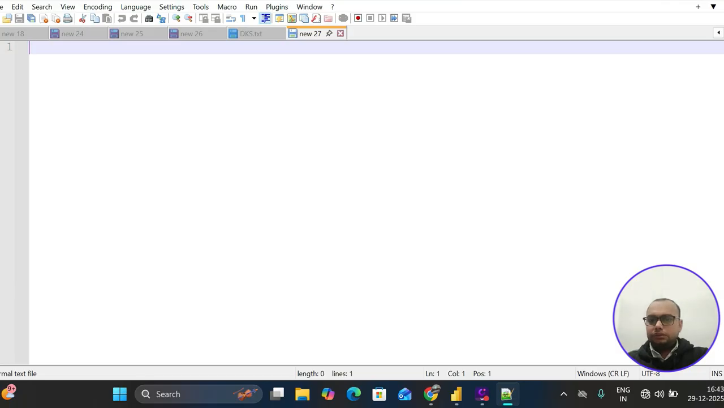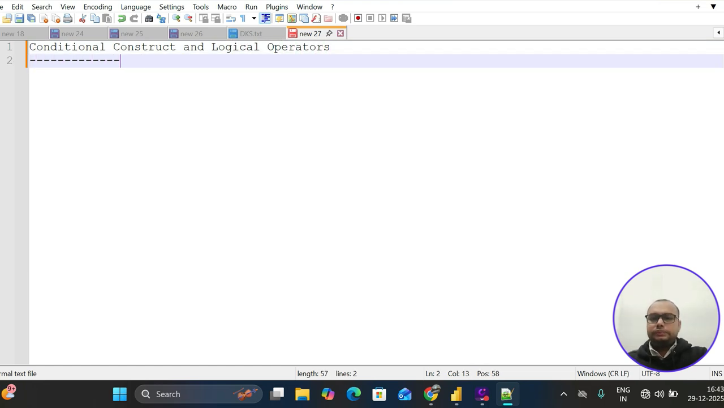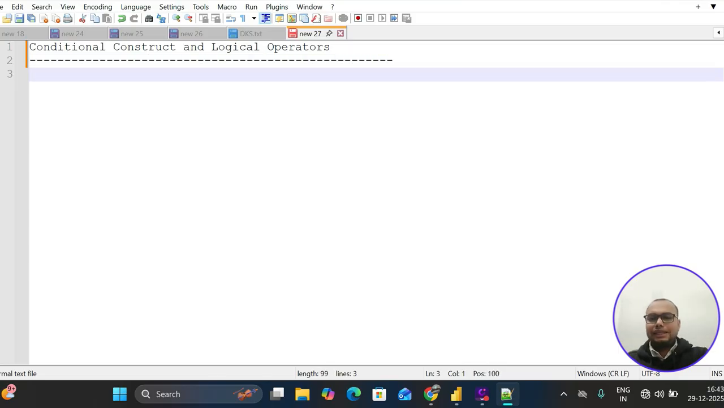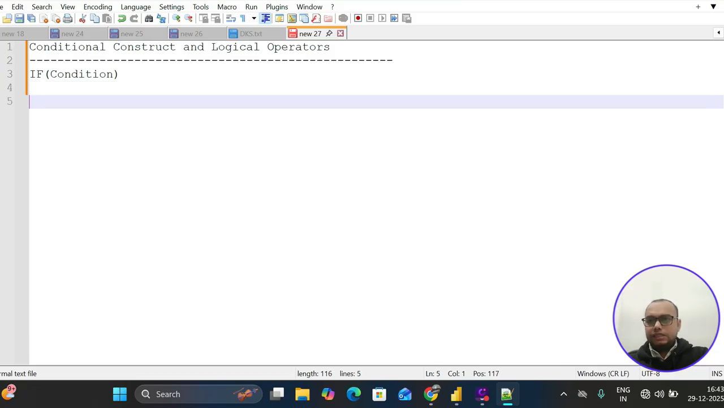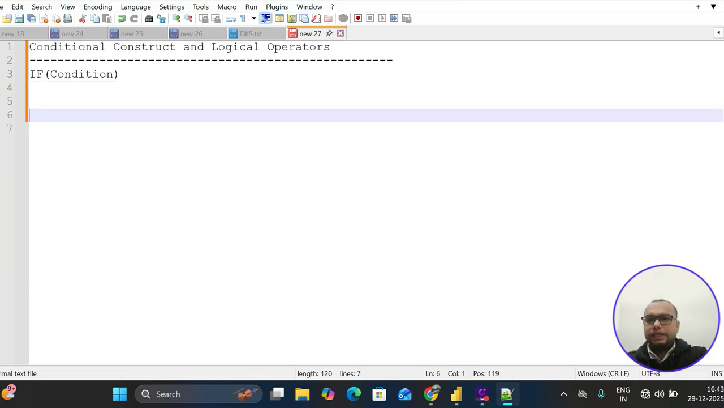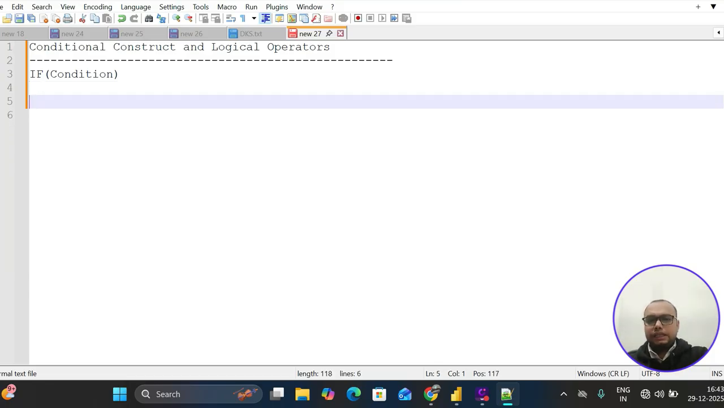Logical operator, conditional construct, and logical operator. So the conditional construct is basically an if-then condition: once the condition is true, go to the if block, otherwise go to the else block. After that we are going for the logical operators.